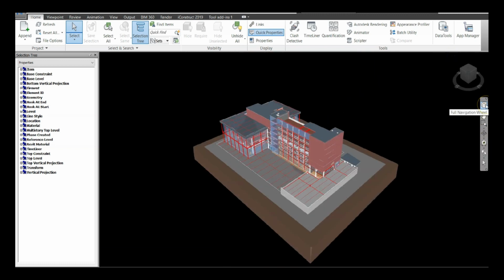Over here, we have the full navigation wheel. Full navigation wheel allows us to click on the different options in order to navigate through the model. We can also use a number of different mouse options to do the same.